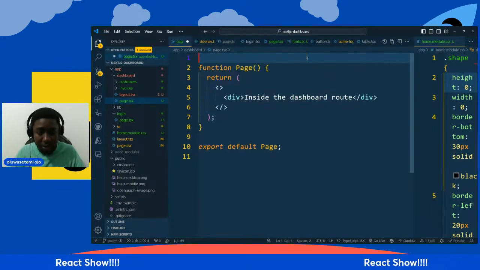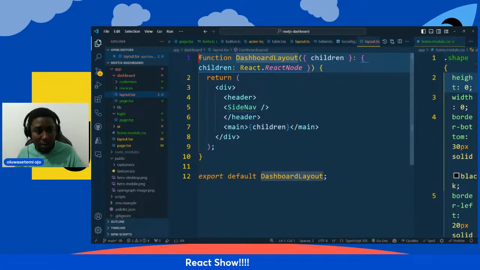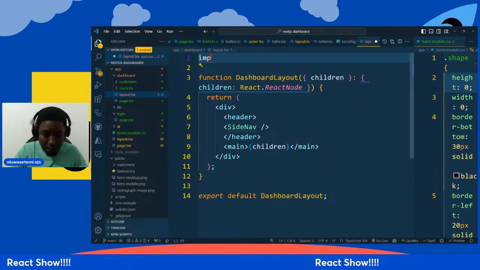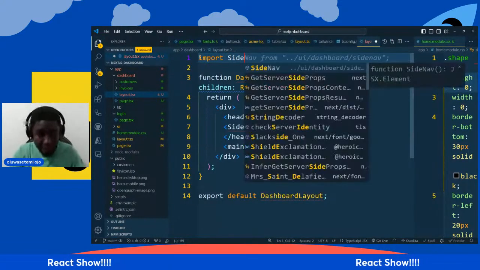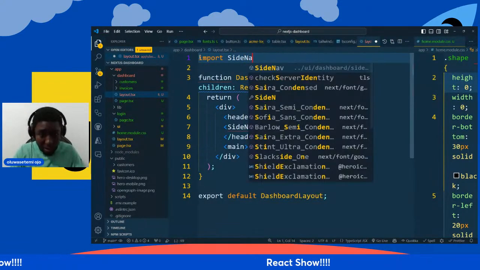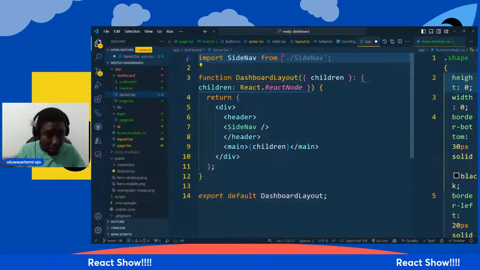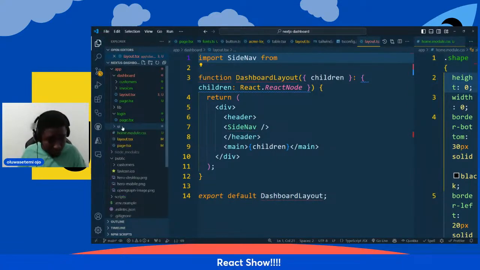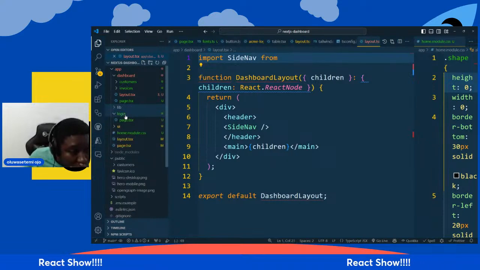I can definitely do without this now. And inside of this, we can import sidebar. We're taking the side nav, sorry, from the UI. Right, the side nav is inside of the UI.